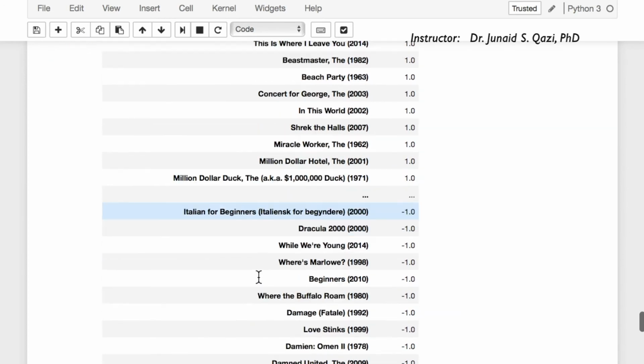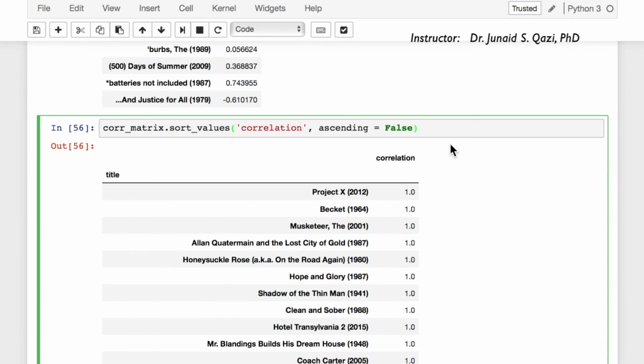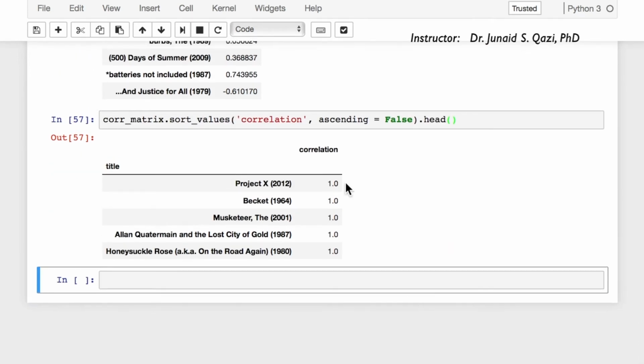So this is here. We have lots of movies, all of these movies in the correlation column. Let's display the head only. So here it is. It looks like all of these movies are perfectly correlated with the Matrix movie. There is something wrong here again. The result doesn't make much sense. We need to fix this, and we know what is the problem.